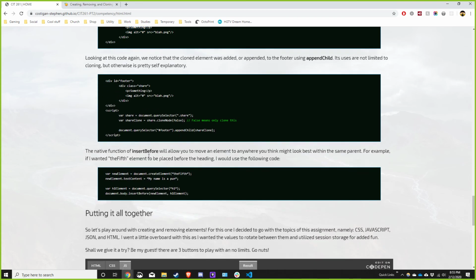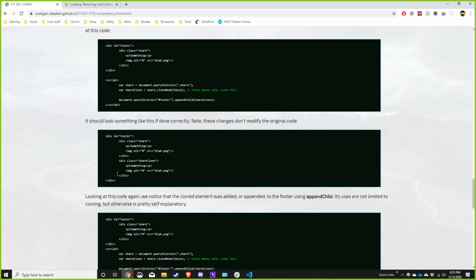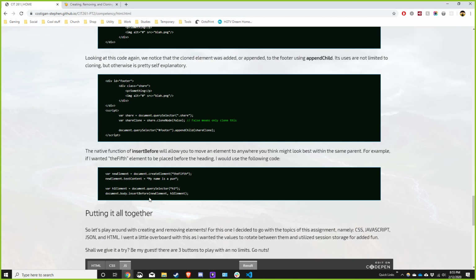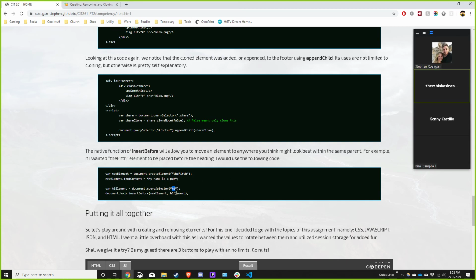The native function insertBefore will allow you to move an element before something else. In our case, if we look up here again, there are three elements in here, and we can select an element to put it before. There is no put after, from what I understand, but there's a little bit of a hack on that. So before the heading, I would use this code. If you want to put it before heading 1, you do this.